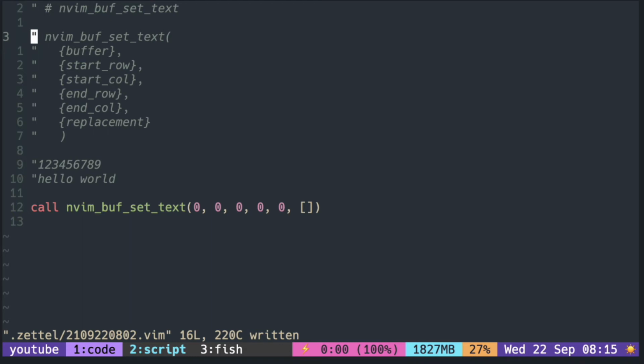If you want to manipulate just some part of the text in the line, there is buff set text. Similar to set lines, you specify the buffer number, but this time you would have to specify the starting column and end column together with the line numbers.